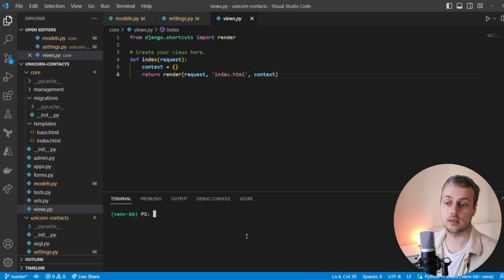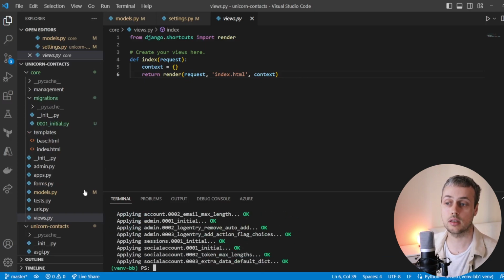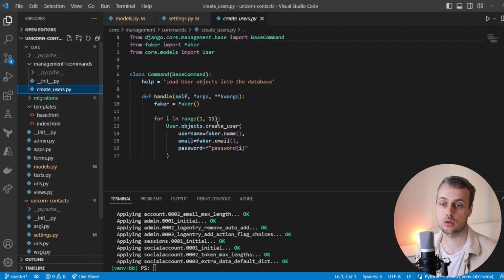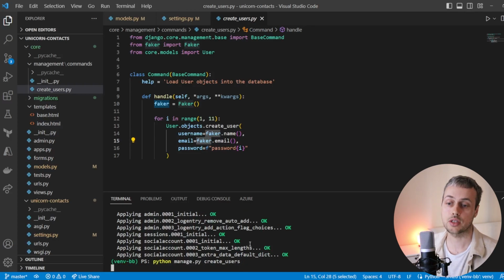Once we've done that, we can go down to the terminal and run python manage.py makemigrations. That will create the user model, and then after that we can run the migrate command to actually create the SQLite database locally. Once we've created that database, we're going to go to this management folder that was in the starter code, and we have a file here called createusers.py. This is a management command that allows us to create some fake users in the database so that we can get up and running with this application. It uses Faker to generate a fake username and also a fake email address. We can run that by running the python manage.py createusers command. That's going to run through this for loop here and create a user for each of these iterations. So that's the setup of our application complete.